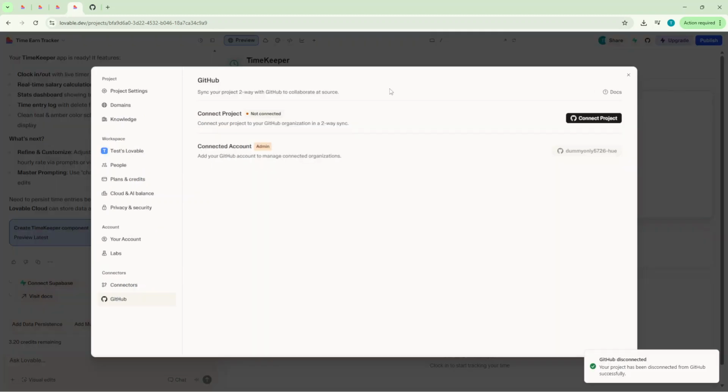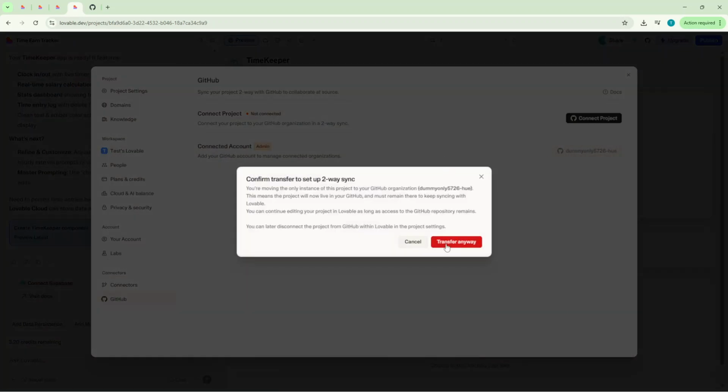Now click Connect Project. You'll be asked to select your GitHub organization. Choose the organization where you want the repository to live. If you belong to more than one, pick the one that owns the code or the team that will maintain it. If you don't see the organization you expect, it may be a permissions issue, so ensure your GitHub account has access to create repositories in that organization. The platform may also guide you through any required approvals. Simply follow the on-screen prompts.